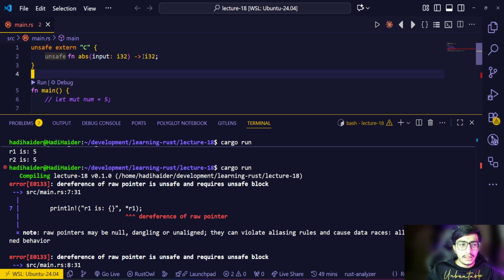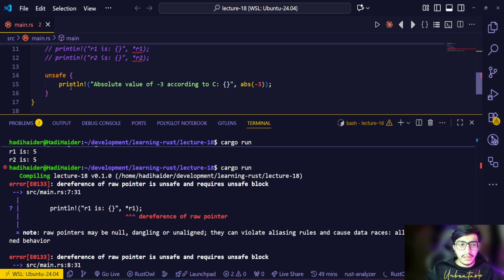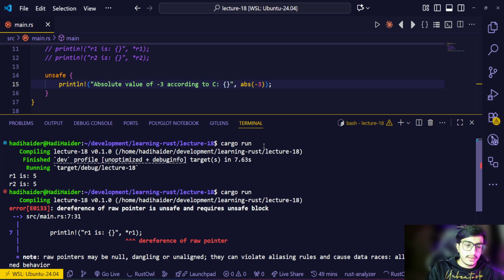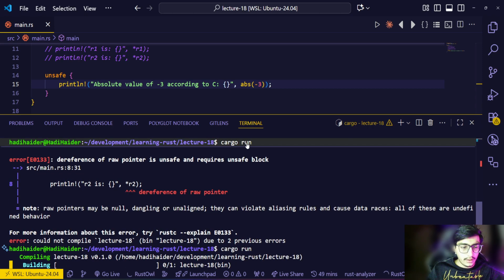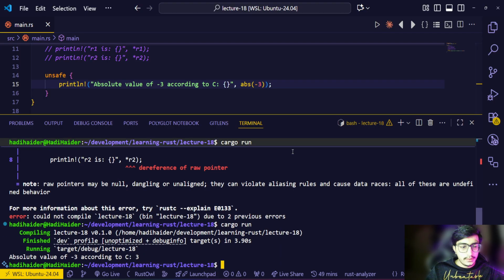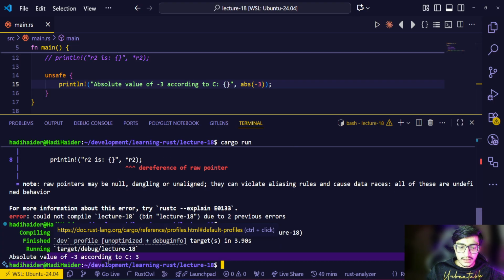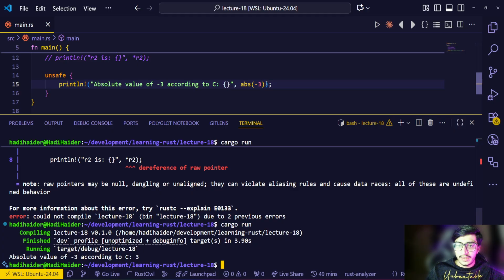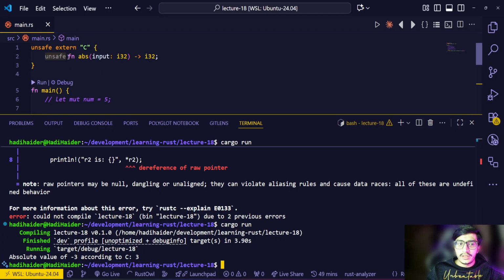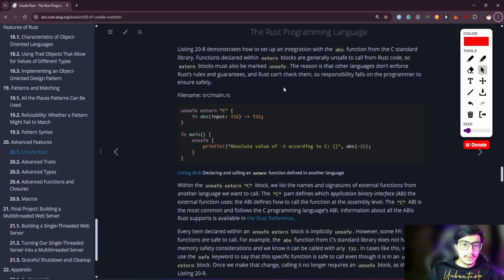So now it will print this line, absolute value of -3 according to C. Run the cargo run command. And yes, absolute value of -3 according to C is 3. So it's coming from the C programming. Let's just go back to the documentation.